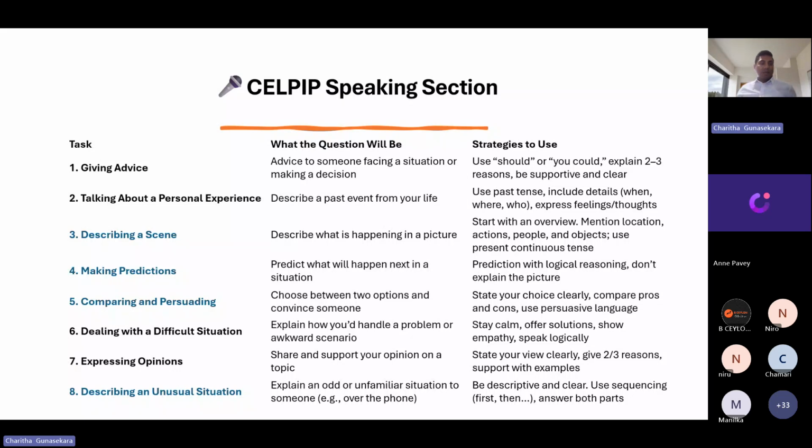Then third one, describing a scene. You will see in my slide I have highlighted 4 topics out of the 8 in blue color. The 4 that I have highlighted in blue are not text based. You will be given a picture and you have to speak about that picture. So 4 out of the 8 are based on a visual. Third one is describing a scene, which is one of the easiest, but people find it very difficult. You will be given a picture and asked to talk about it for 60 to 90 seconds.